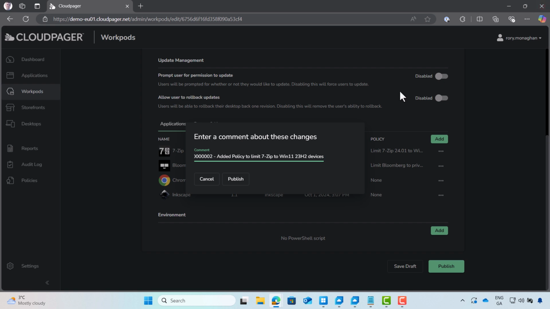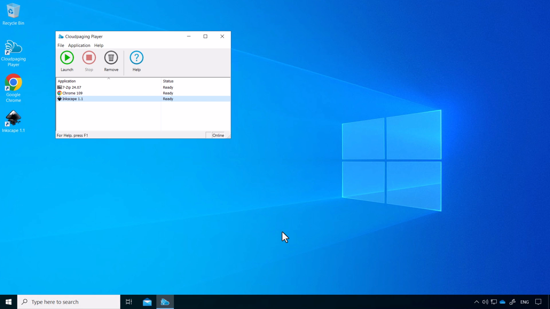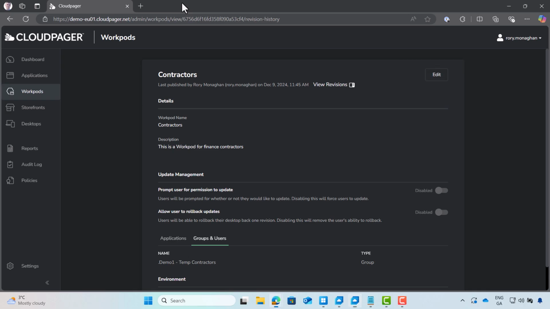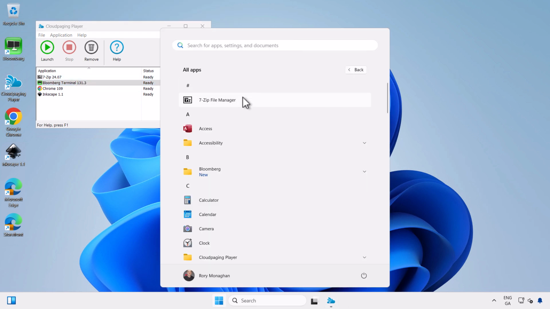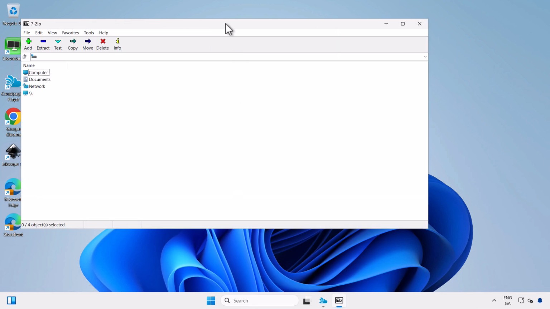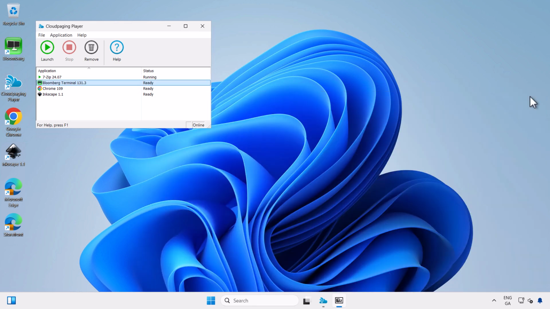Now if we first go to our desktop running Windows 10 22H2, we should see that the 7-zip application is removed as this is no longer trusted. Now if we go to our desktop running Windows 11 23H2, we should see 7-zip is still there and it will function just fine. If I wish, I could create a policy that combines both the allowed devices and allowed operating systems features and have a policy that only allows specific desktops and only if they're running a certain version of the Windows operating system.